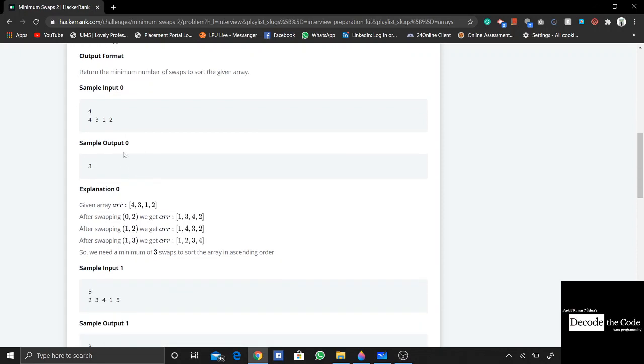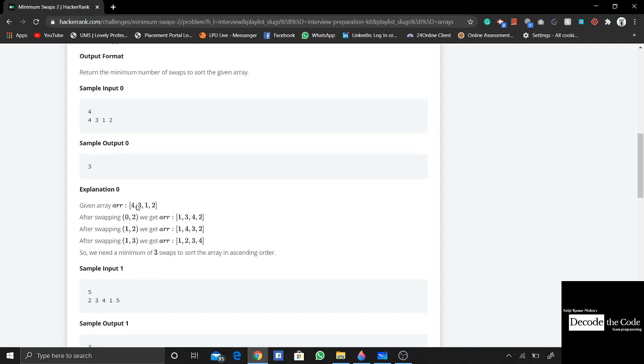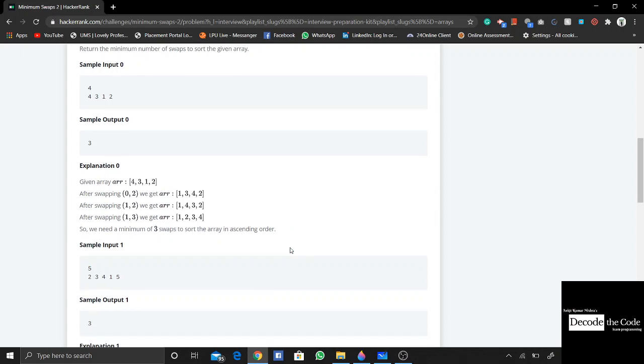As you can see over here in the sample input, what we need to return is the number of swaps required to sort this array. In the explanation, after we swapped the elements at index 0 and 2, we got 1 3 4 2, and after swapping elements at position 1 and 2, we got this, and after swapping elements at position 1 and 3, we finally got the sorted array. Hence we have to return 3 from the function that we made.